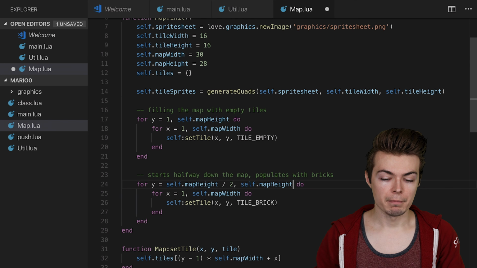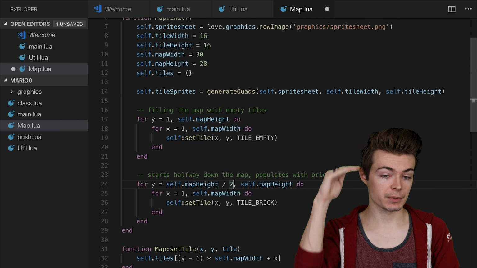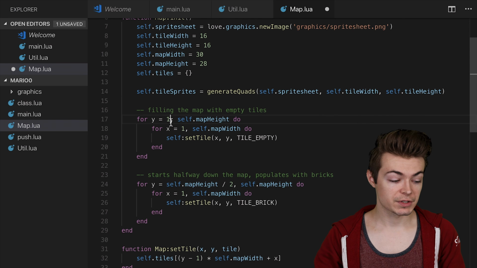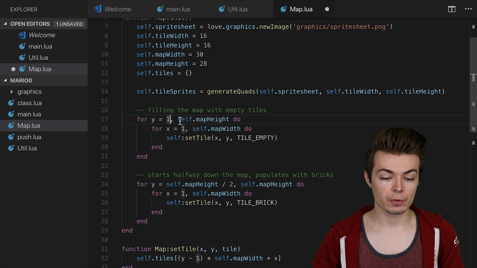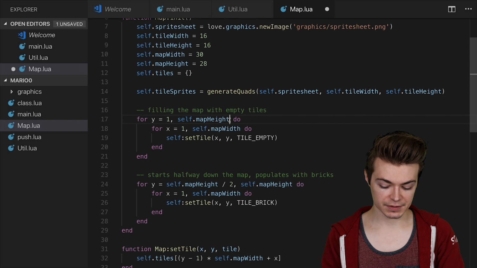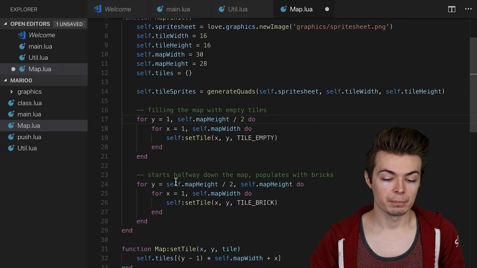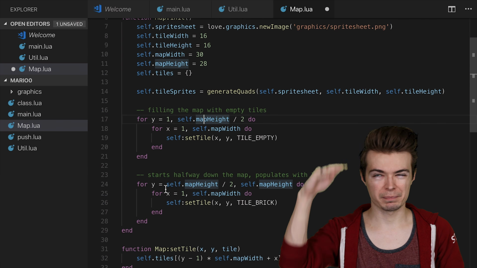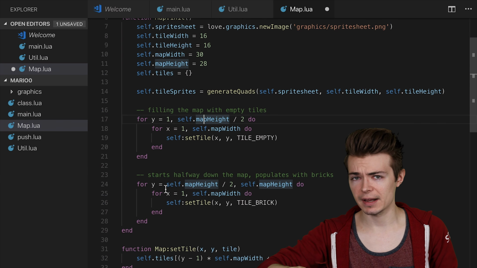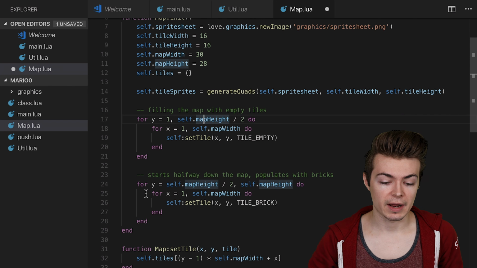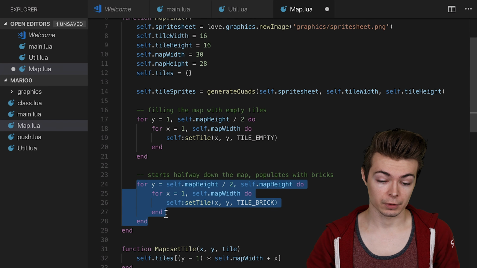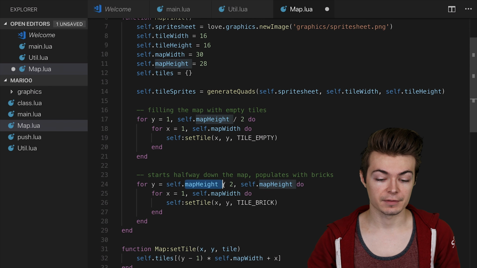So this starts halfway down the map and populates with bricks. We're starting at map height divided by 2, not 0. So we started at 1, rather. We started at 1 here, and then we ended up going all the way down to the map height. We could have made this map height divided by 2 if we want to. Totally viable. But we ended up going all the way down, essentially populating it with some default data, the tile empty. And then we went from the halfway mark downward. So we started at self.mapHeight divided by 2, going down until self.mapHeight.